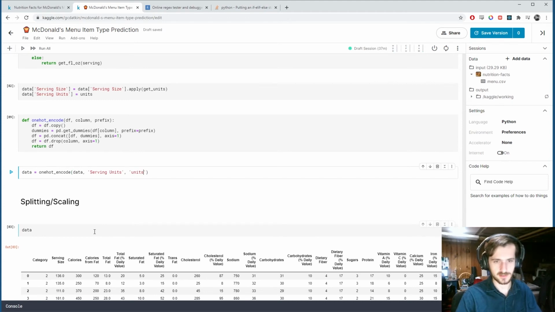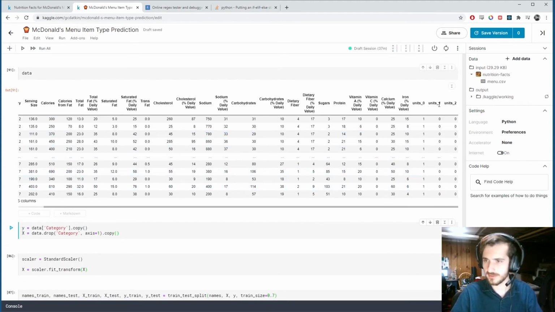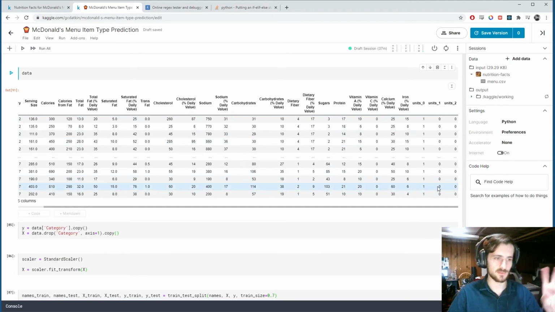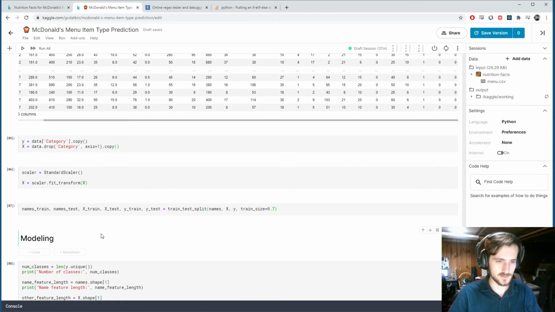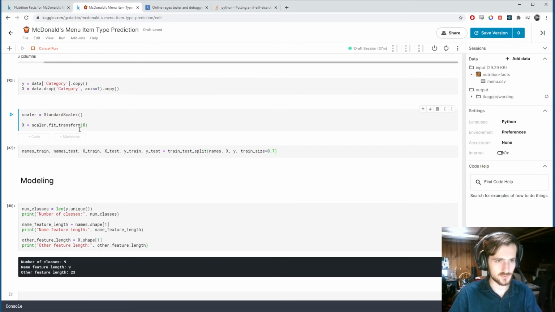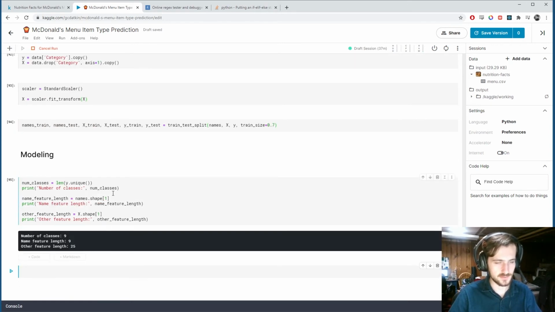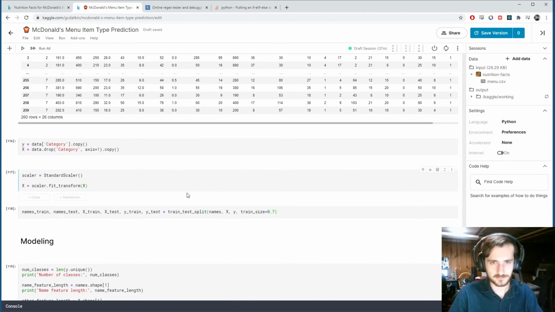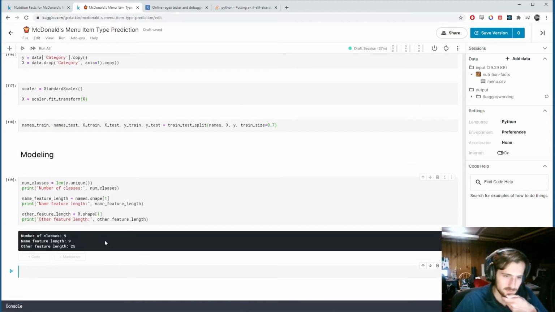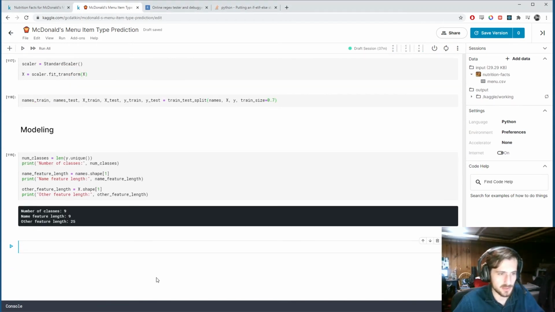Okay, so now at the end we have units 0, units 1, units 2. Much better way of representing that. So now we'll just run these again, and then, okay, I'll just run them from the beginning. Now we have 25 features. Okay, so let's start building our model.